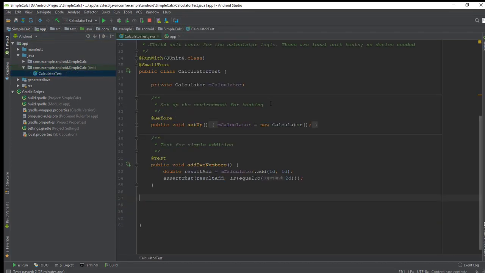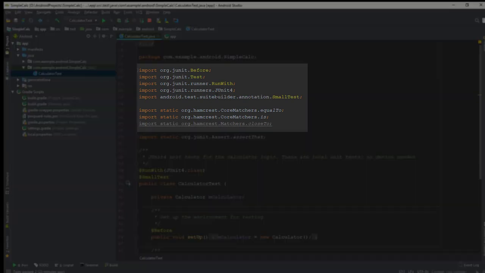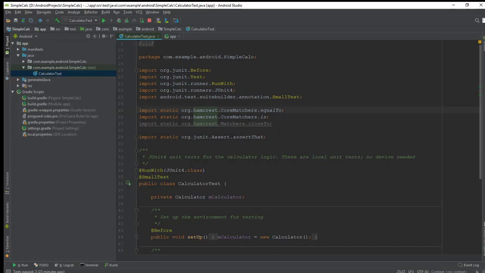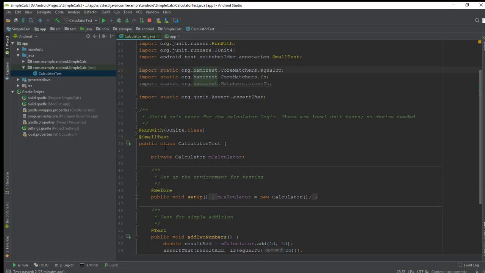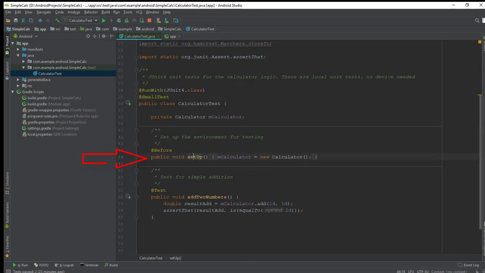As you can see here, the only imports are from org.junit, android.test and org.hamcrest packages. Now, what is @RunWith, @SmallTest, the setup method, and all is already being explained in my Android testing concept video. If you still haven't checked it, I highly recommend you to go ahead and check it from the description and then come back here.